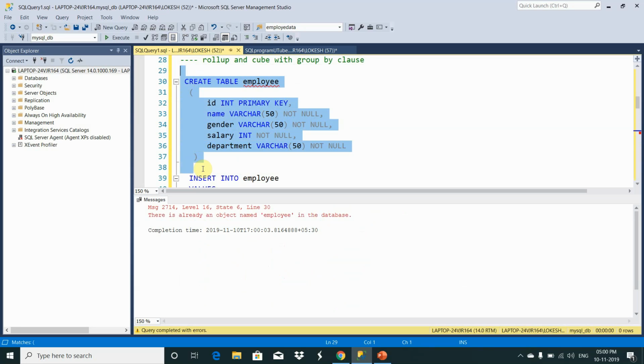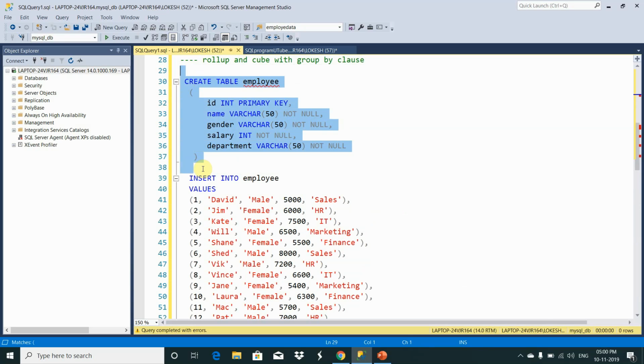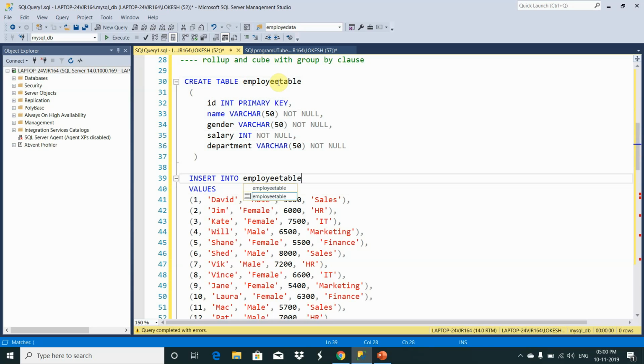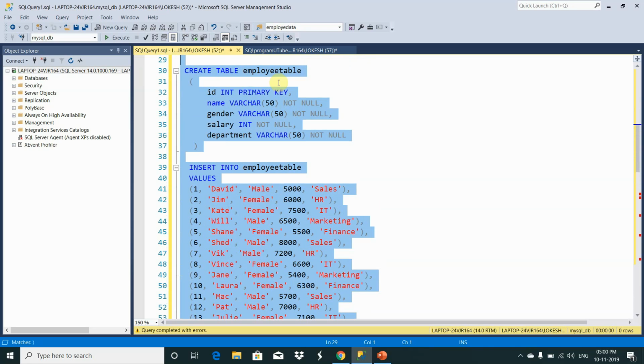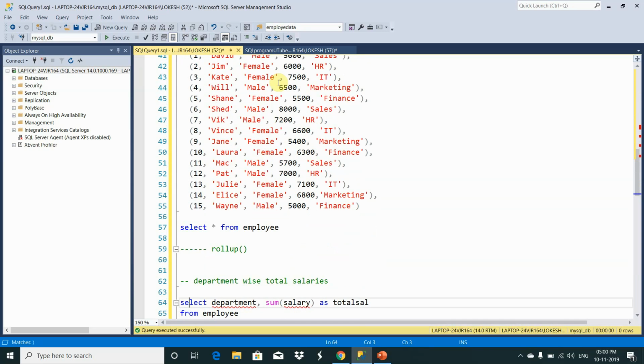Okay, there is already a table named employee. Just change this one to employee table. That sounds good. And employee table over here as well. Okay, now don't worry about this one. It will obviously create a table for you. Now select star from, it's not employee now, it's employee table.